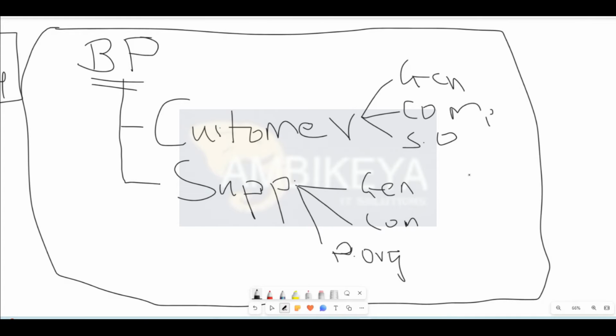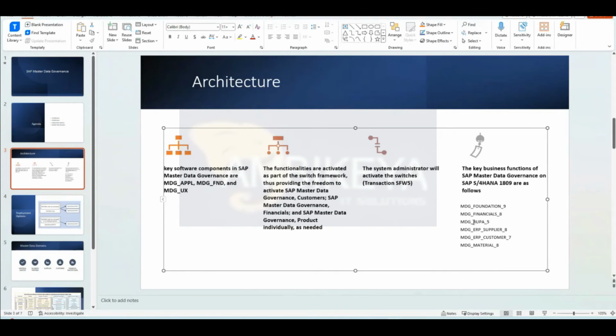What is BUPA? BUPA is just naming for business partner. BU from business and PA from partner. So it's just initials taken from business partner. It's just a naming convention. That's all. We should not name it so long, business partner, so instead only BU from business, PA from partner. That's it.